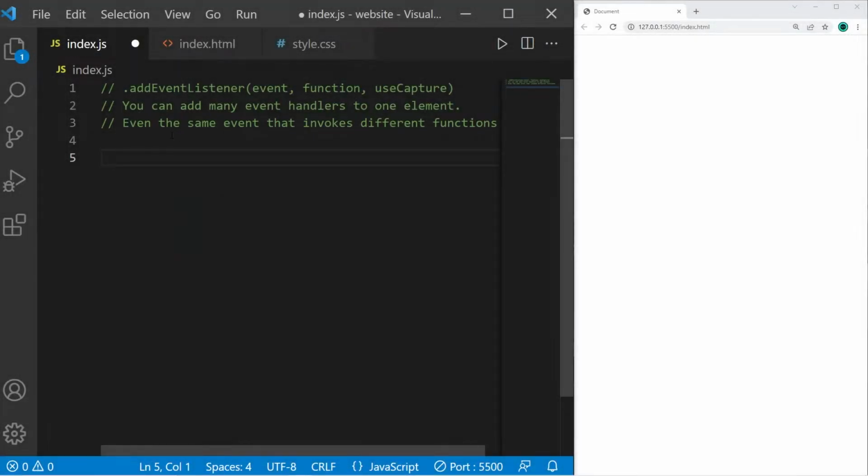Hey guys, in this video I'm going to explain the addEventListener method. We can link an event and a function to an HTML element. Using the addEventListener method is the preferred way of handling events. A benefit is that one element can have several event listeners. Even the same event can invoke different functions.